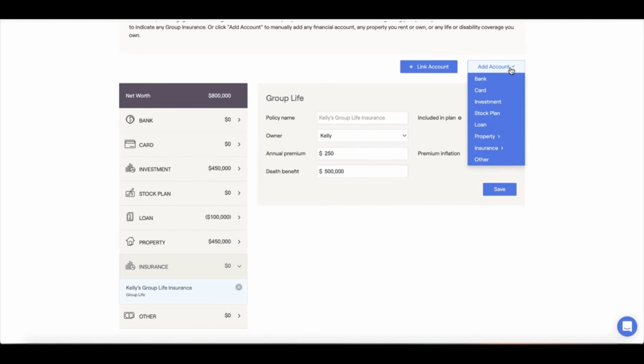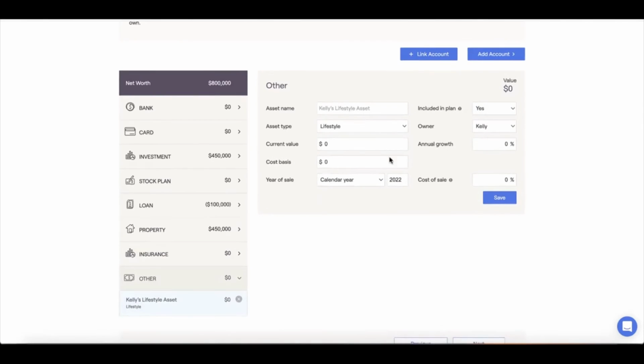Lastly, under the Net Worth section, we can add assets under the Other category to account for valuable items such as boats, RVs, or your prized collection of original artworks. Alternatively, if you own a business, you can list this as another asset by selecting the correct business type from the drop-down menu.